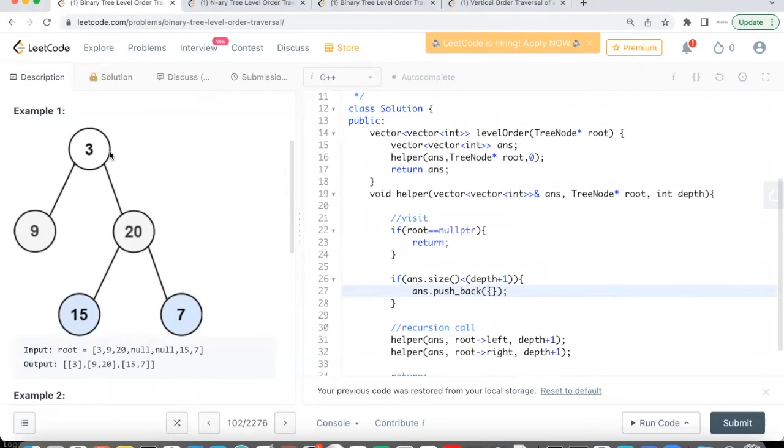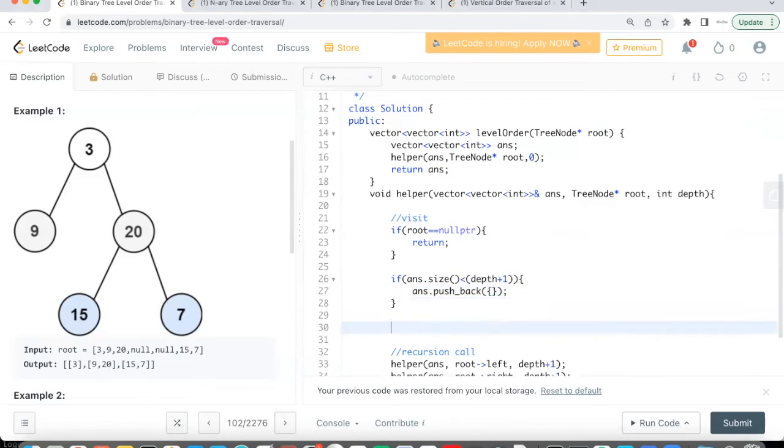For example, at the start position, the answer is null, there is no vector, so this value is 0. And for the depth value, we start from 1. So 0 is less than 1, and we insert a new empty vector. So in that case, we have this valid value here, with push back. So we can push the current value here.